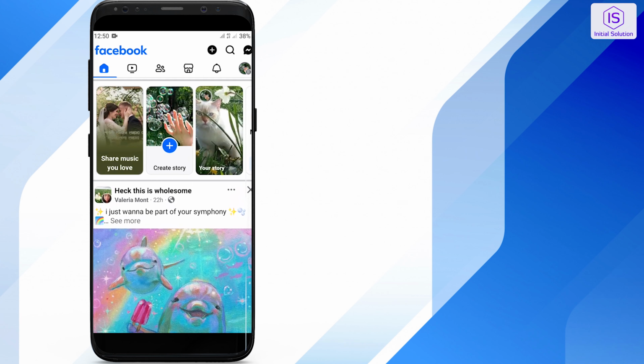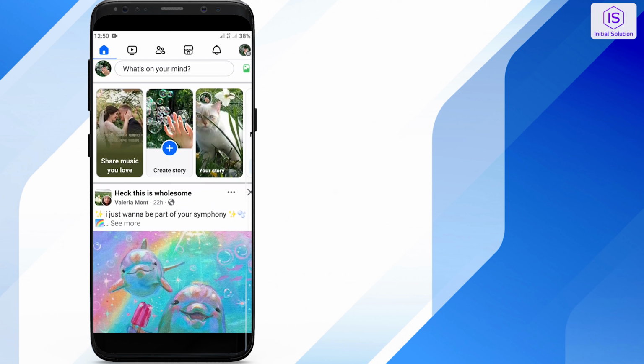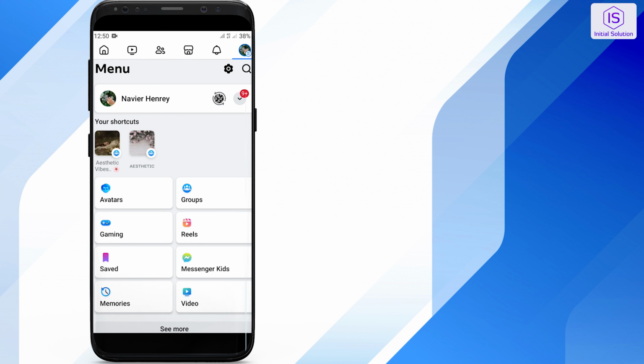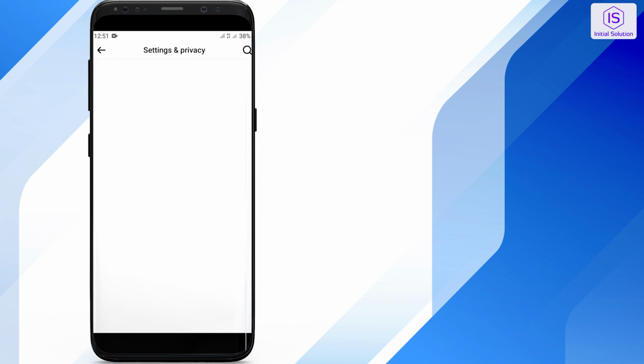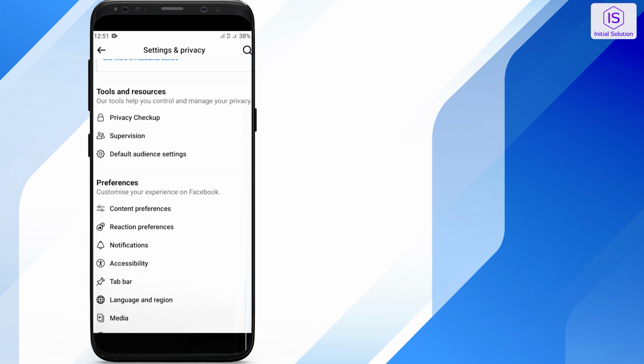Open the Facebook app on your phone and log into your account. Go to the menu bar at the top right of your screen. Click on the gear icon to open the settings menu. Once you are here, scroll down and under Preference section, click on Content Preference.